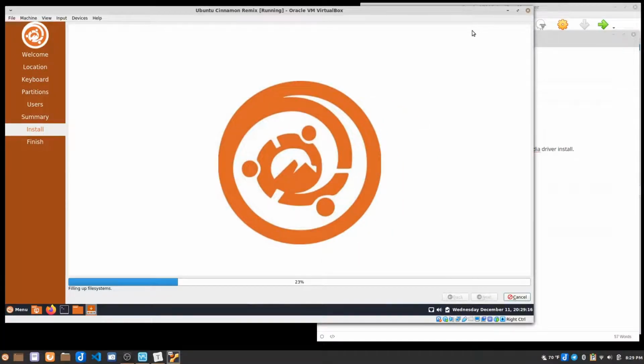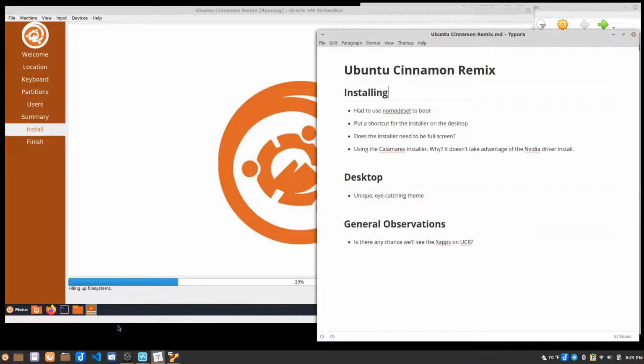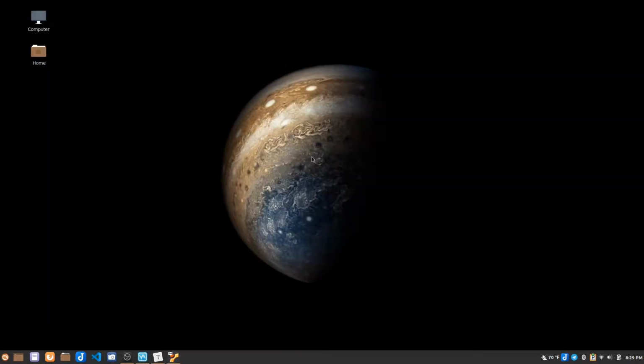What I'll do is jump back here, and I'm doing this in a virtual machine just so you can see the installation, but I'm actually running it as well here. I have changed the theme. I'm not a huge dark theme fan.